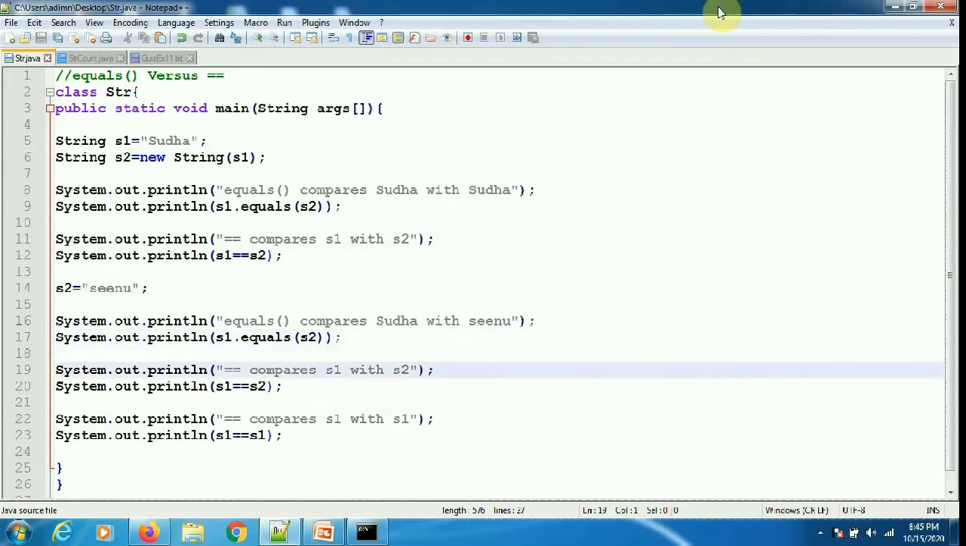And again I am comparing S1 to S2. S1 and S2 are two different instances, so this again will return false. And in the last case, I'm comparing S1 to S1. Since it is the same instance, it will return true. I hope everybody understood the difference between equals and double equals.